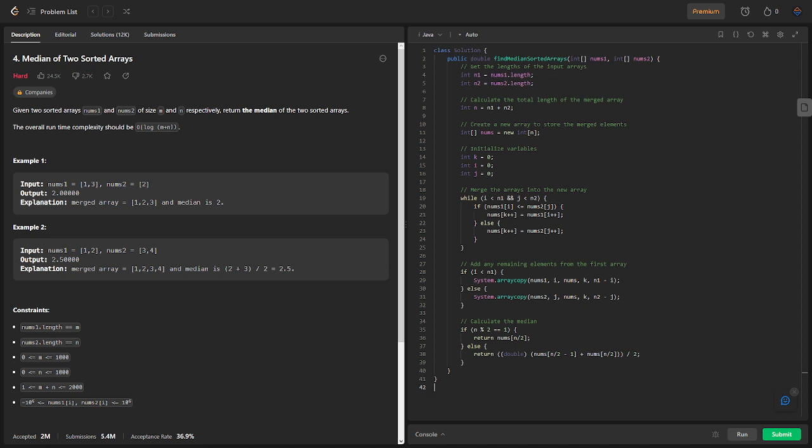After merging, we add any remaining elements from either array to the nums array using System.arraycopy. If there are remaining elements in nums1, we copy them from index i to index k in nums. If there are remaining elements in nums2, we copy them from index j to index k in nums.